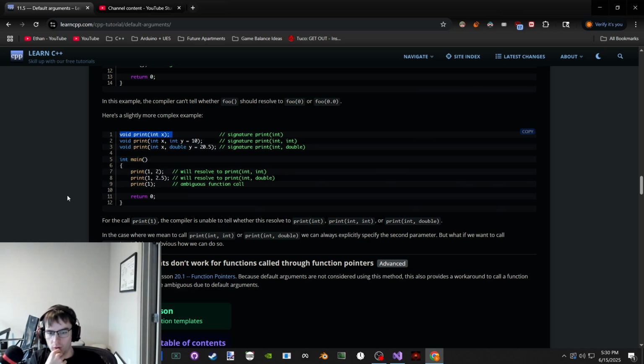Called through function pointers. Default arguments are not considered using this method. Meaning, it provides a workaround to call a function that would otherwise be ambiguous. Default arguments are not considered using this method. Oh, is this because you're calling a function exactly where it is?